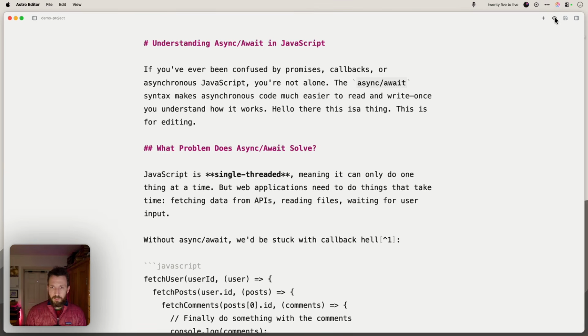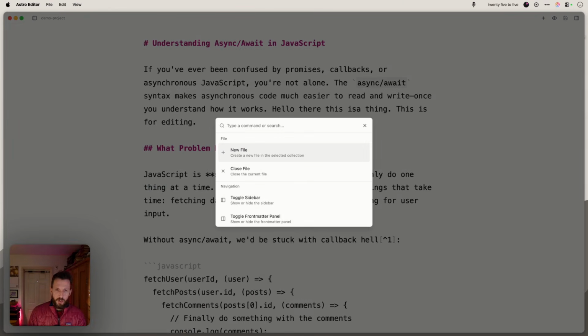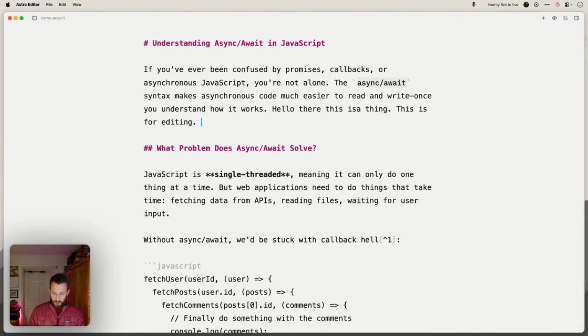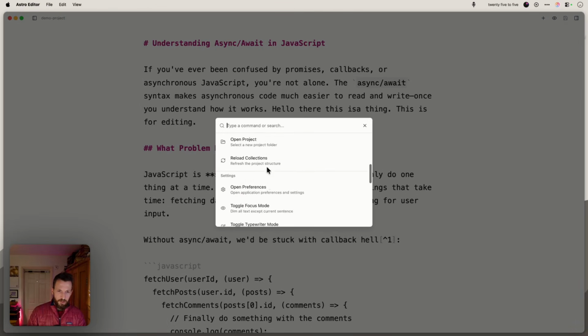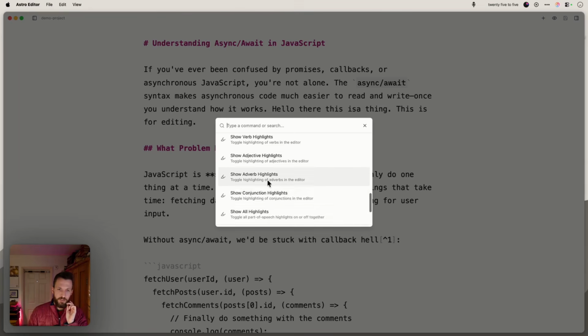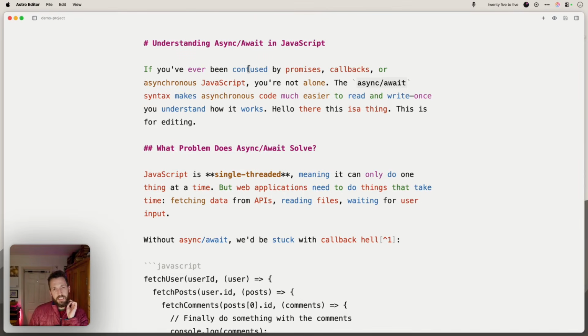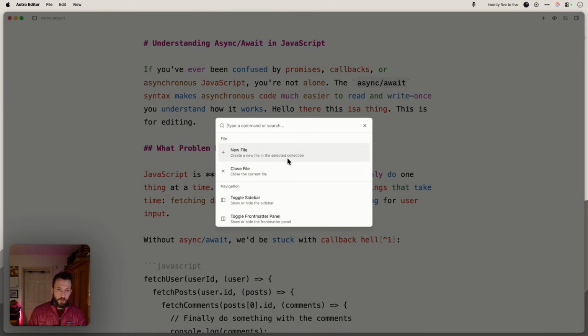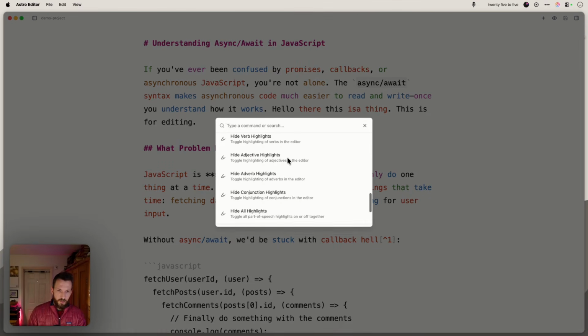But if we turn that off for a second, there are some other editing related features here. One of them is the ability to show highlights. So if I just go down into the command palette, which I can open with Command P, we look for this highlight section. I can basically choose to highlight adverbs or adjectives or conjunctions or verbs. And if I just turn all of them on, we'll see that each of these gets a different color. Now, that's probably not that useful. More likely, what you're going to want to do is turn all of them off.